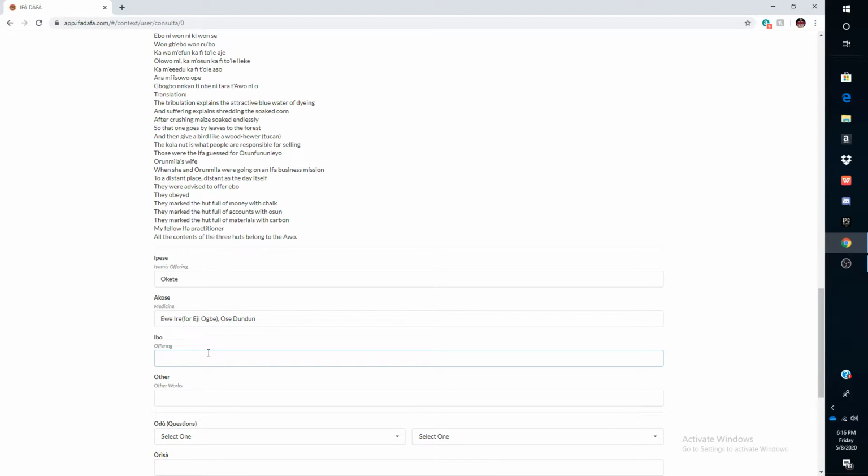So then we're here at the offering. For the offering, I'm just going to write it completely out like this. It is a lot, so just please give me a second.